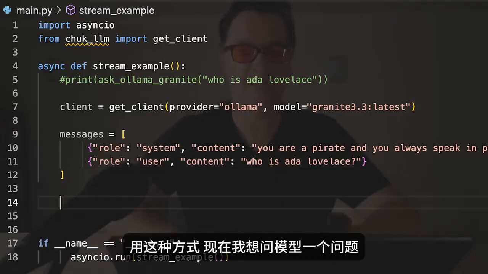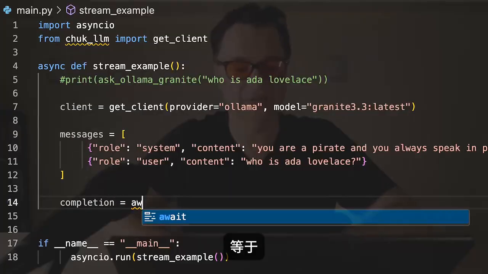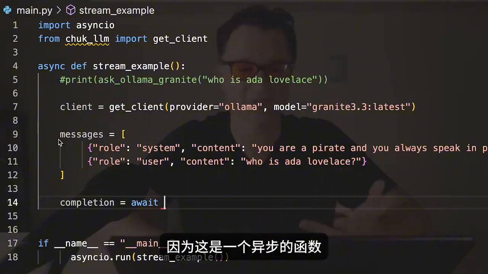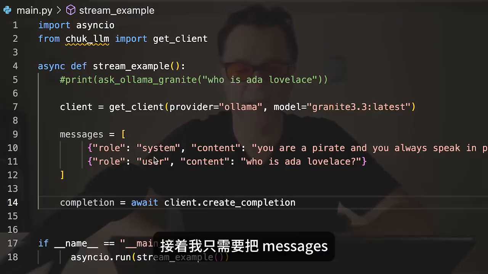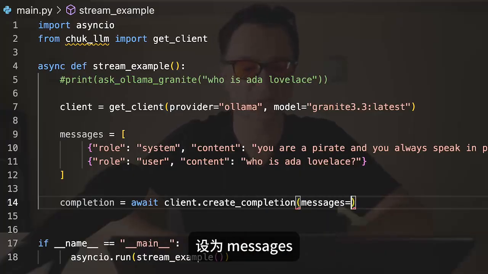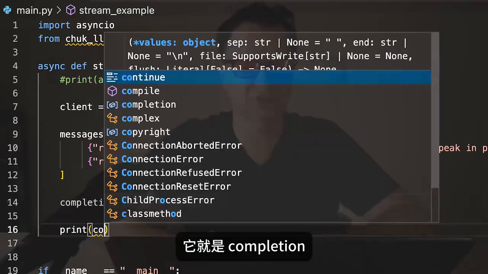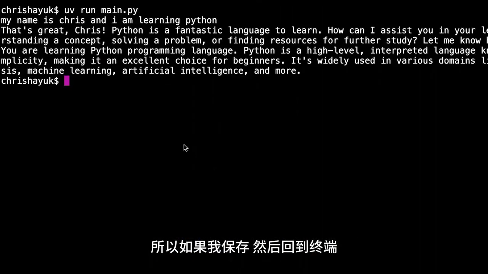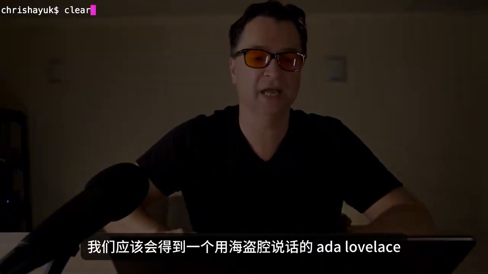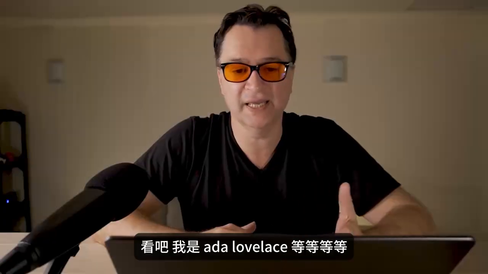So now I want to ask the model a question. That is known as a completion. So I'm going to say completion is equal to, and again, I'm going to do an await in this case because it's an asynchronous function, and I'm going to do client.create_completion, and then all I'm going to do is set messages equal to messages over here, and then I will print out the response, which is going to be completion, and then we'll say response. So if I save that, I come back to my terminal, and we should have a pirate speaking Ada Lovelace one more time. And there you go, I Ada Lovelace, blah, blah, blah.